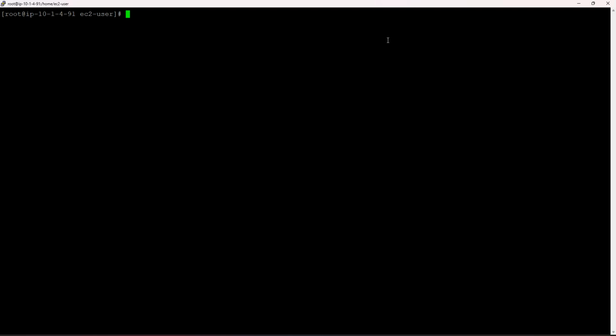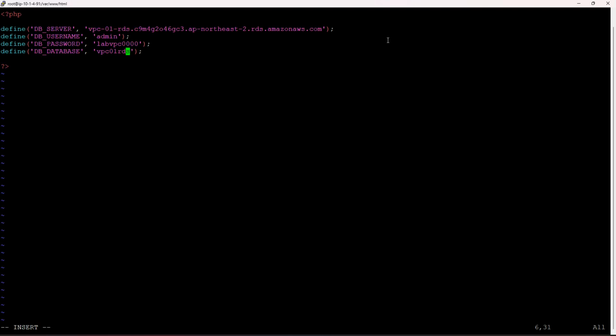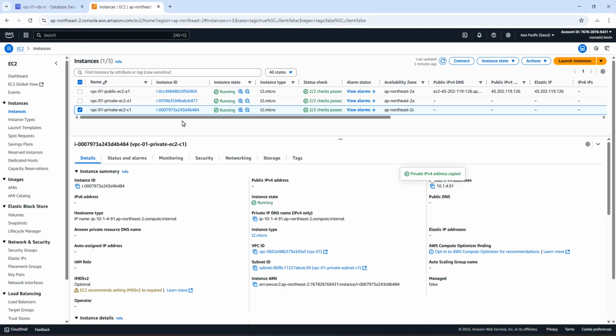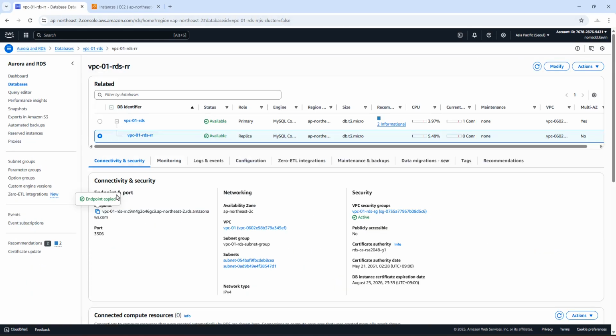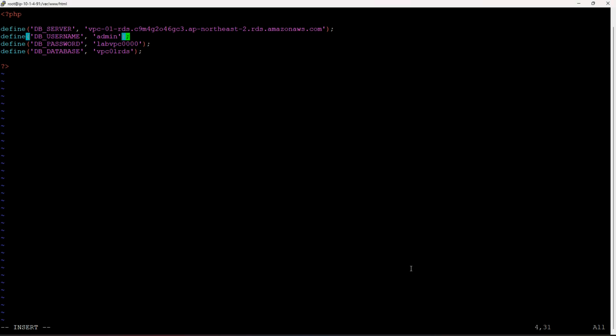Change the directory where the index file is located. And open the file with the editor. Change to the Insert mode, then let's modify the endpoint. Go back to the RDS screen and copy the endpoint of Read Replica. Back to the PuTTY. Delete the original database endpoint, paste it. Leave the other values as they are. Press Escape, then save and exit.